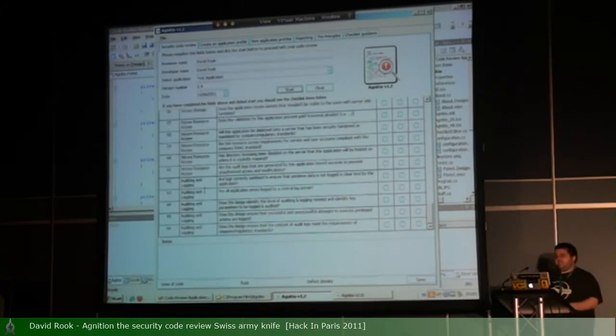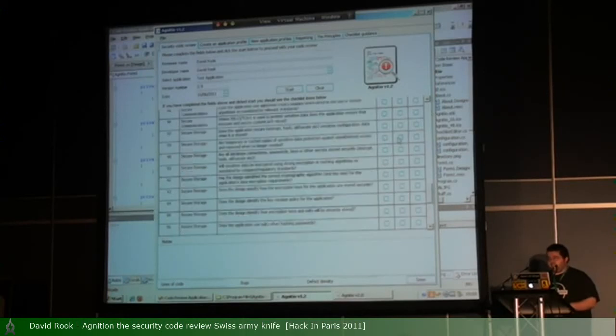And you can see in the column after the question number, the principles' names that we touched on before, right? So you can go through this review, tick the answers, and put in some notes down here: lines of code, bugs, and defect density, as we saw right near the start of the presentation. It just calculates that for you automatically. So then you save these reports.